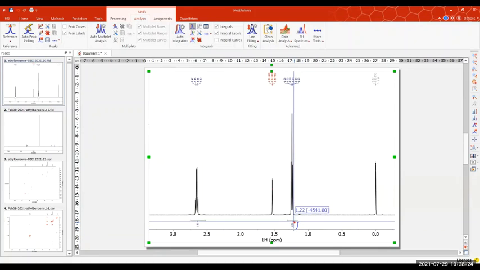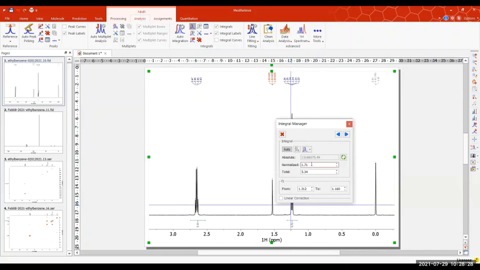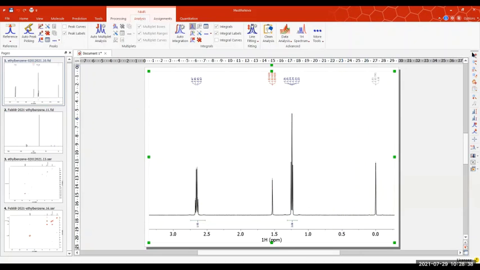If you go to that specific integration, right click, edit integral, and you can normalize that to the number you want to normalize. So I want to normalize to 3 and enter. So now that integration part is done.